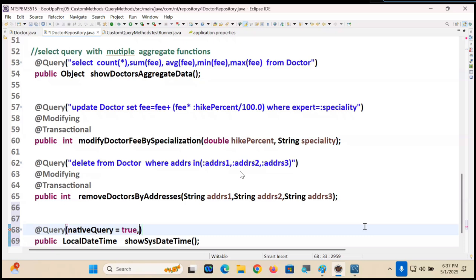Followed by that, we have to write the query. Value is equal to select now from dual, not from any table. Dummy table is dual, right? It's a select query only. Do I need to write at the rate Modifying? No. Do I need to write at the rate Transactional? No. Why? They don't modify data. When there is no modification, no commit, no rollback, which means no transactional.